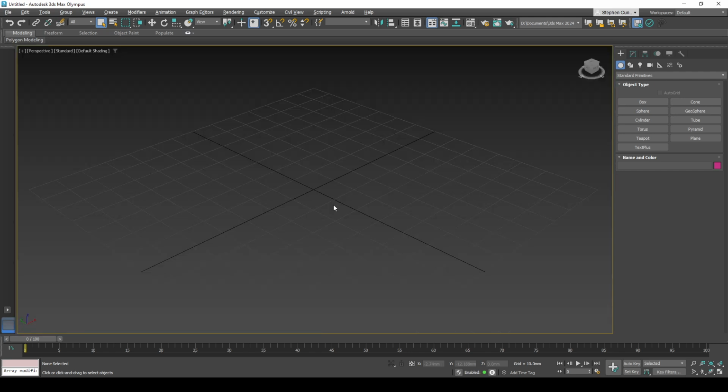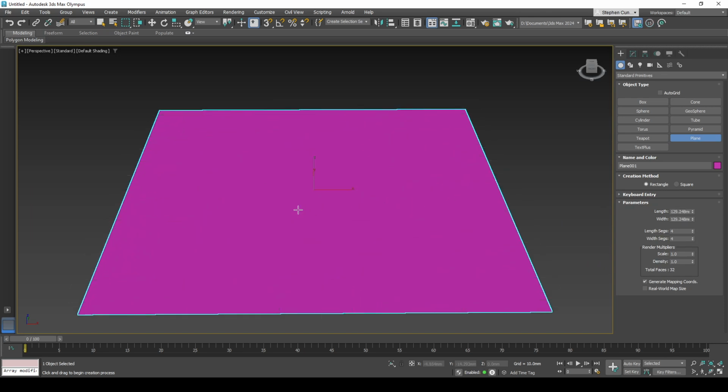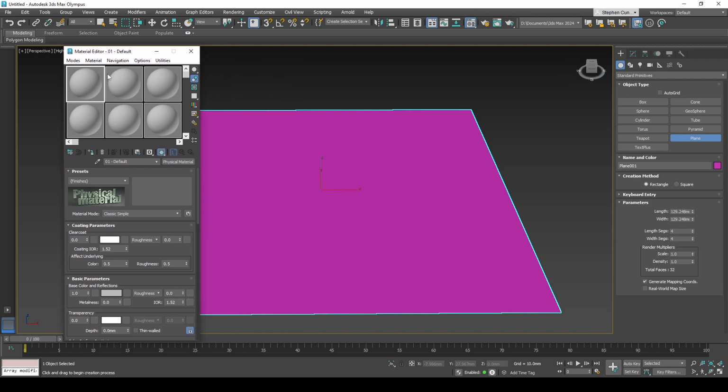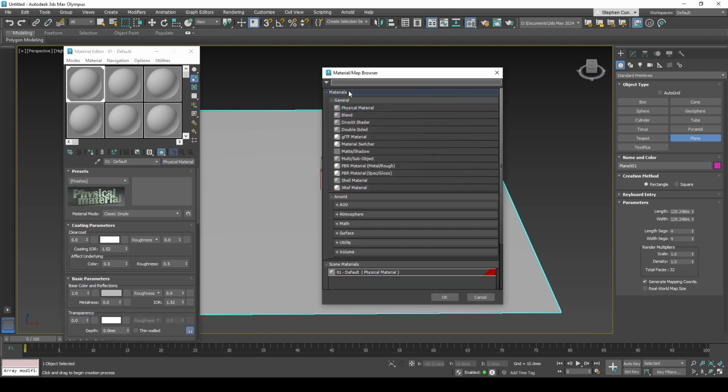So I'm going to use Alt W here on this. What we're going to do is just create a plane. I'm just going to drag this out, so holding Control, left click and drag that out. I'm going to do a high quality view on this. I'm going to press M on the keyboard and drag a material onto this. What we're going to do is change the material to a PBR.